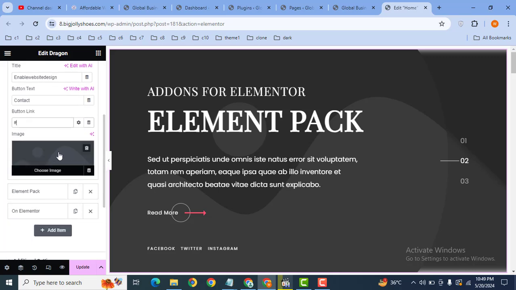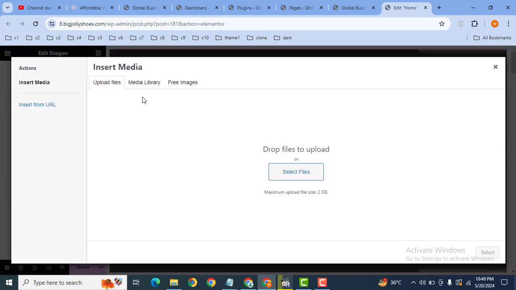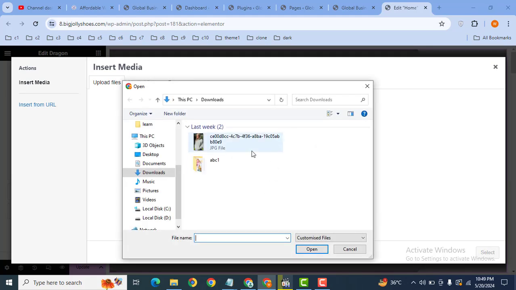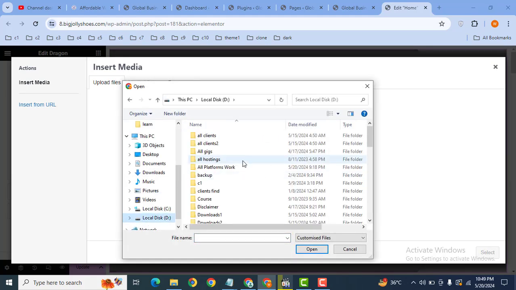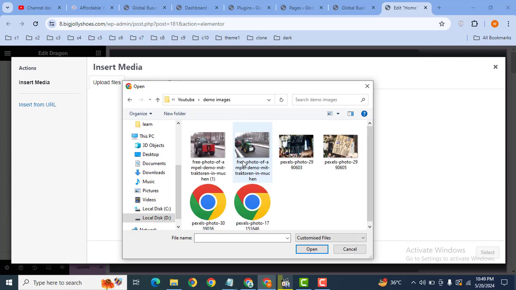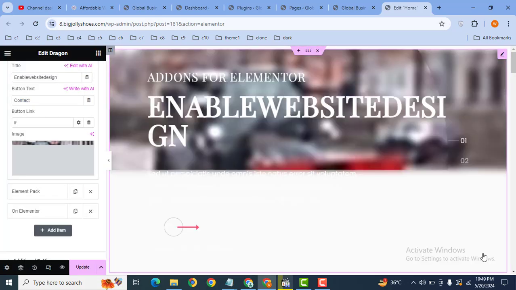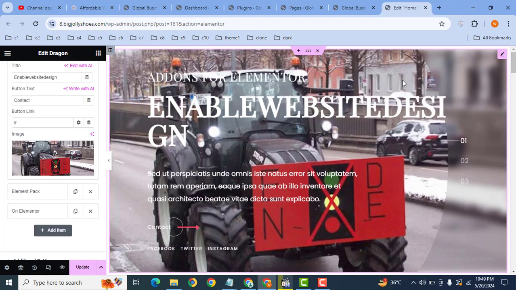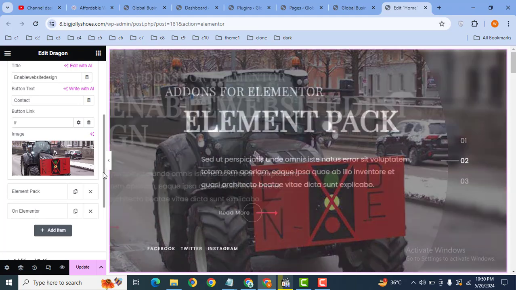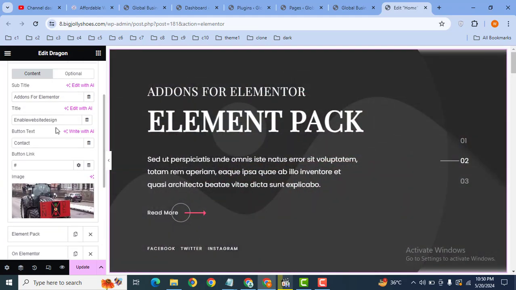Then scroll down, here you can add an image. Simply you can upload an image from your laptop. Let me select, so here I have some demo images. Now here you can see the image is added. In the same way you can edit the content for the other slides.